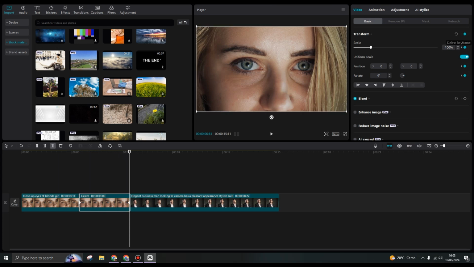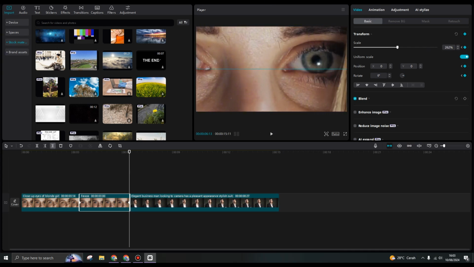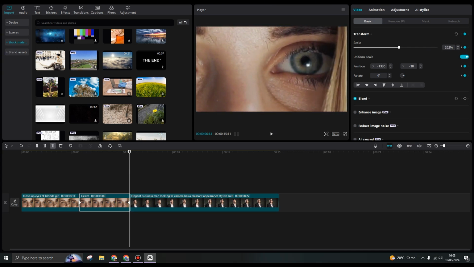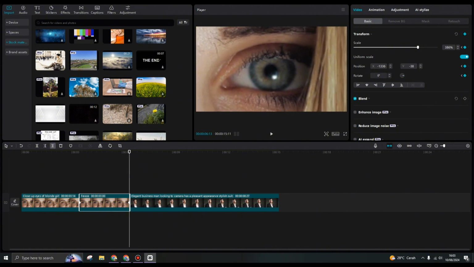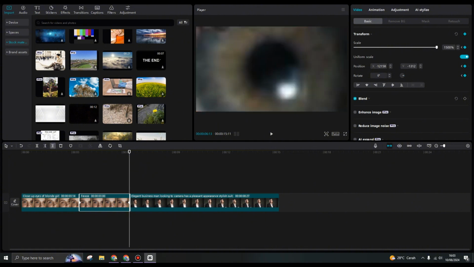And at the end of the freeze frame, you just need to have a zoom in effect by adjusting the scale, but make sure that the eye is still visible at the center like this. Okay, I already adjusted the scale to 1500.